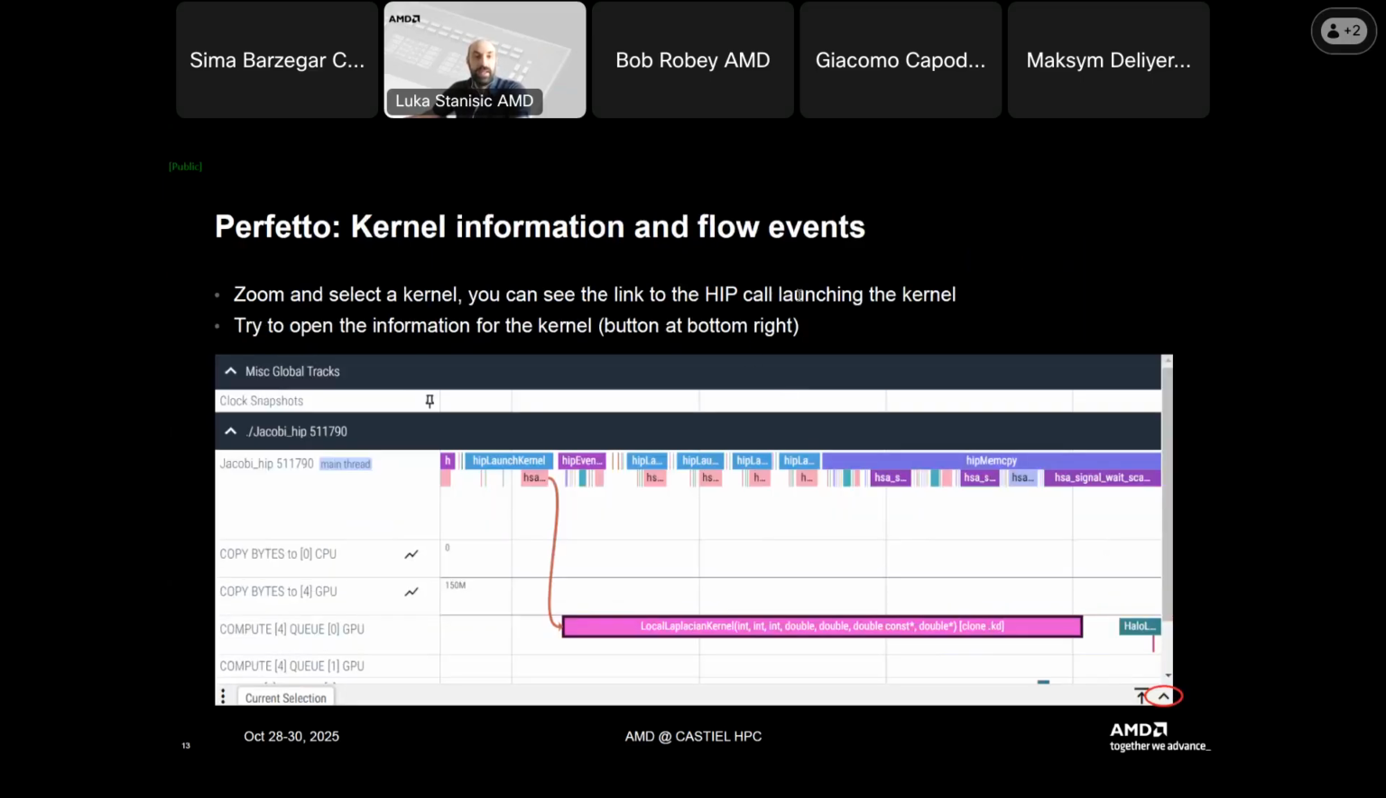Another type of kernel information that you can get, flow events, is also when you click on the kernel, you could also see what was the HIP call that was launching this kernel. So following these arrows, these flows, can sometimes help to debug.